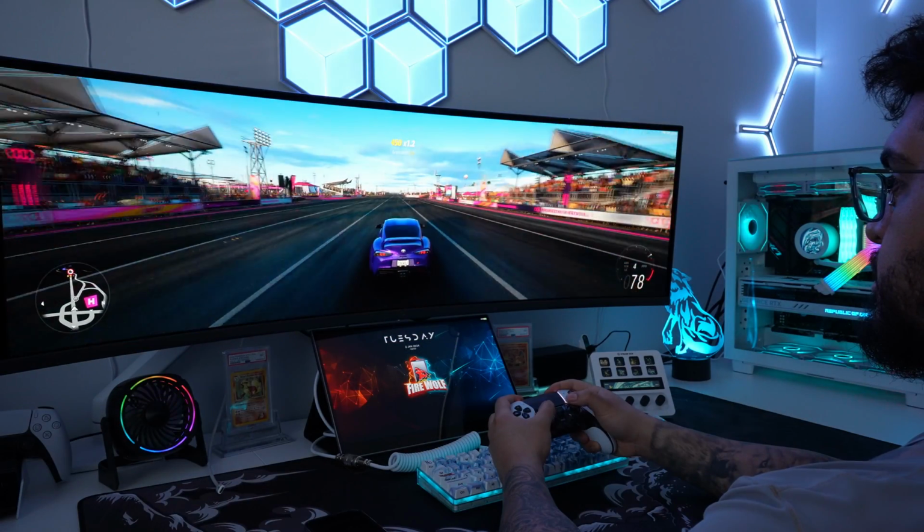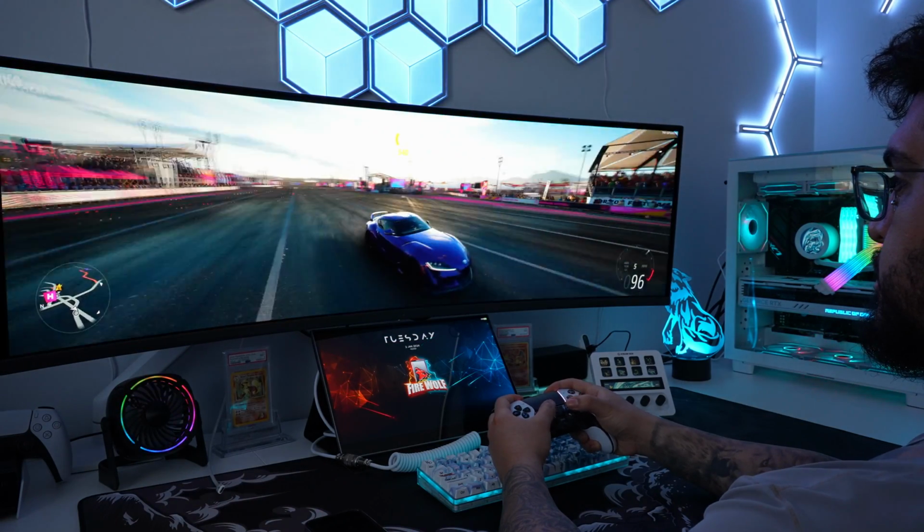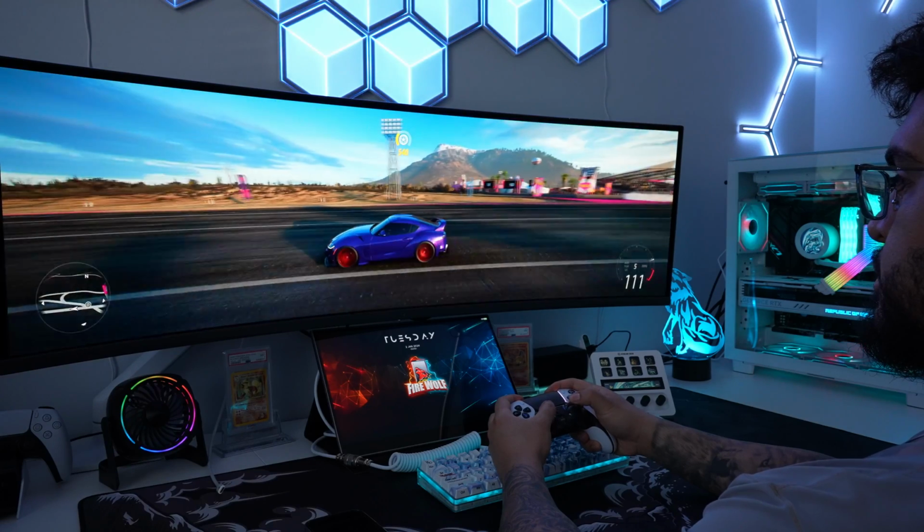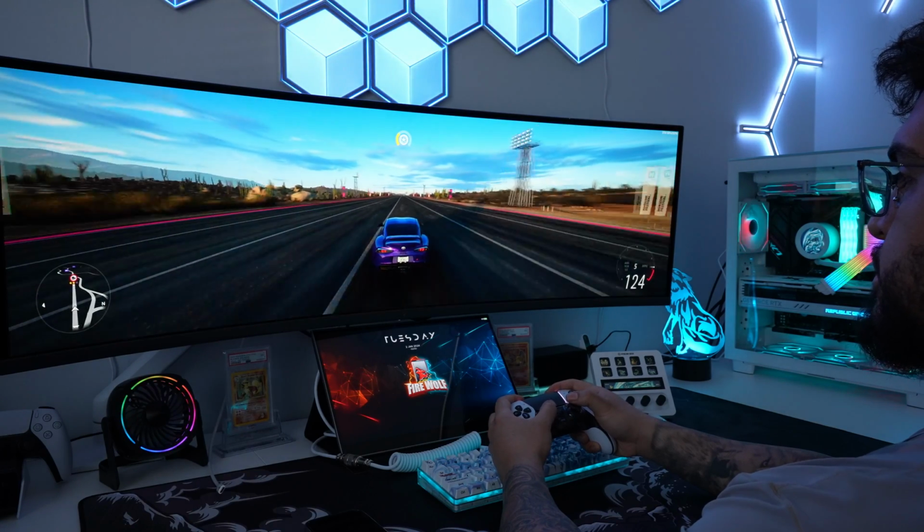Let me know what you guys think about this OLED monitor as I prepare a full in-depth review in the next couple of weeks, since I really need the time to test it out.